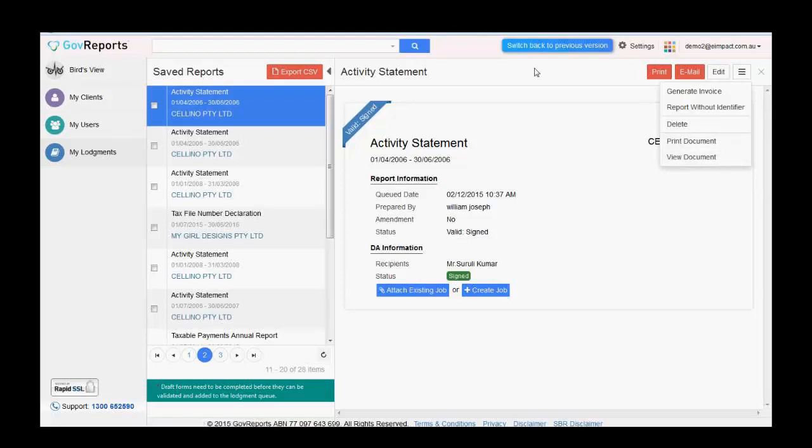So that's basically the general overview of digital signature. And of course, once it's been signed, you can click lodge and then lodge to the ATO. That's basically the general view of digital signature.